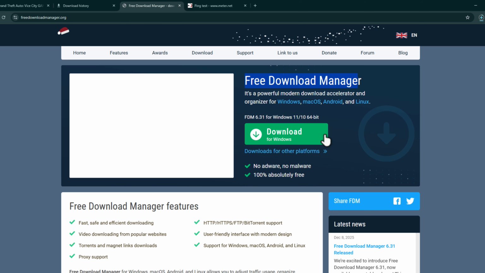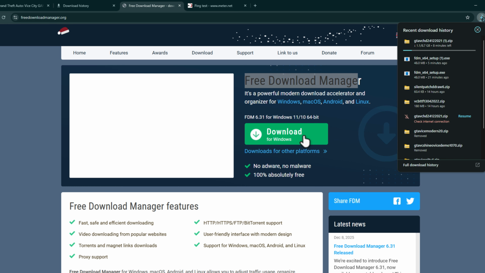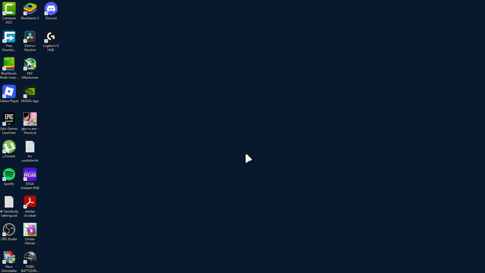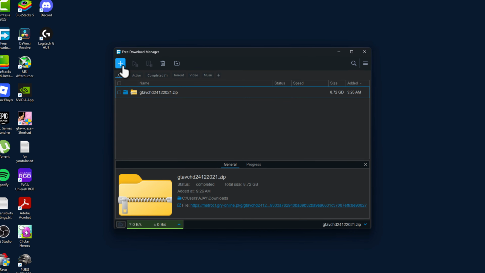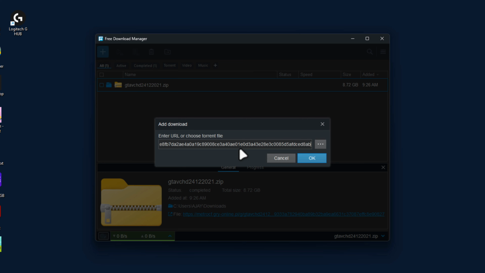for Free Download Manager. Select the download option, and after the download is done, install the Free Download Manager. Once the installation is done, open it, select this plus icon, just paste the link we copied, select OK.